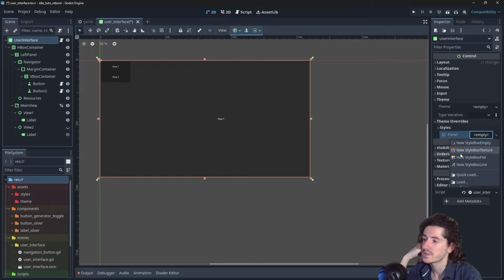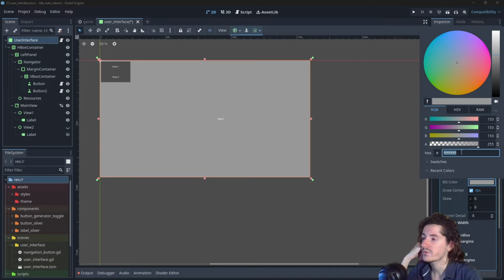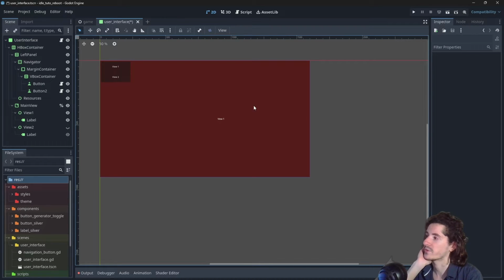Here, those rainbow icons represent different types of resources that we can create: StyleBox textures, flat, line, etc. So let's create a flat one. Here we want to change the background color, so I do have a red color copy pasted. And yeah, that's pretty much it, right?